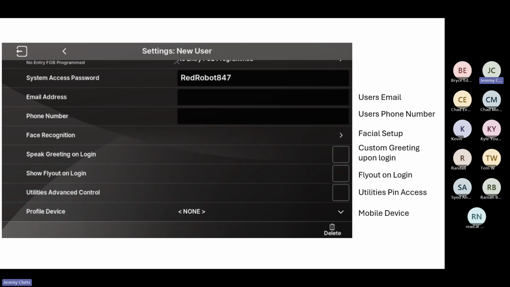Utilities advanced control. This is where you can set up who has utilities access. I will cover the actual parts and pieces a little later, but this is where you would turn on utilities access using the standard PIN. And then you have your default profile device. So if you have his account and her account, you can log his phone and lock it into his profile and her phone into her profile. Okay. We can discuss later how they can update that when the phone changes and they get a new phone.